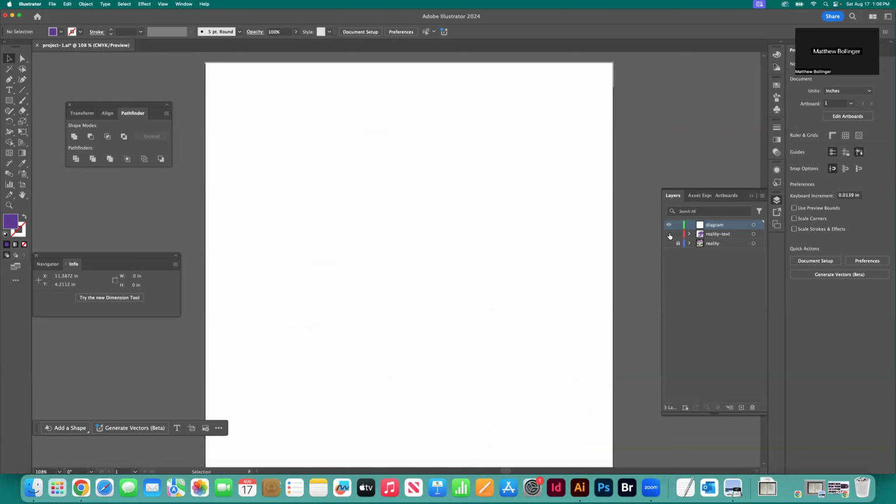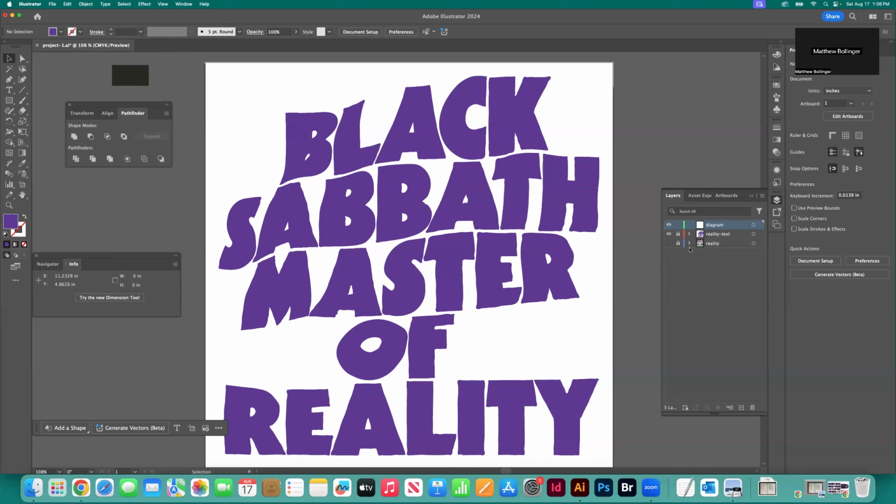And by the way, I'm going to lock this layer. So I've locked my reality LP cover layer. So you can kind of see the layer management that's happening here. Here's my LP cover. Here's the text that I've made, the original text. And now I have this diagram that I would like to work with. I don't want these two guys to sort of talk to each other. So that's why they're on separate layers.